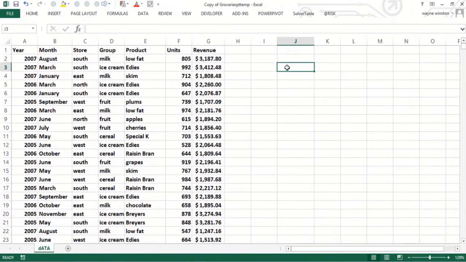Okay, so the file we want will be grocery pt temp, if you want to follow along. And basically, pivot tables let you slice and dice your data any way you want. And we'll see that at least a dozen times in our videos on pivot tables.